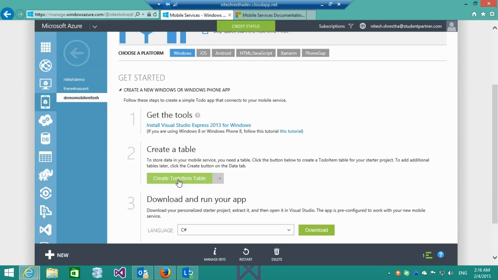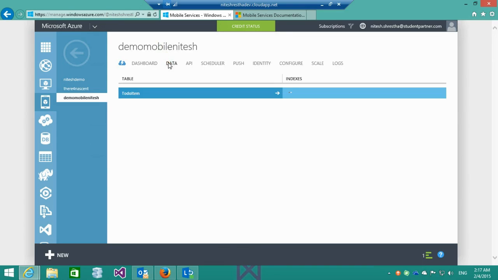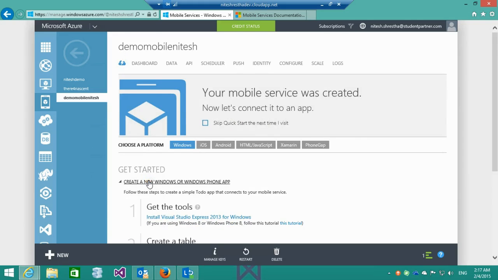With a click of this button, Azure Mobile Services will create a new table called ToDoItem in our Azure Mobile Services. Just give it some time, and it will create a new table. So we have created the table for you, and let's get back to the Data tab, and we have our ToDoItem. Let's get back to Getting Started.